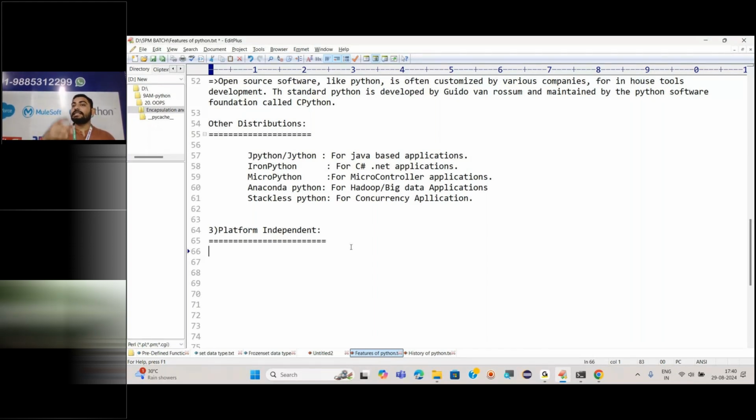Those applications are dependent on the platform. In the same way, Python or Java is a platform independent programming language. Platform independent programming language, what does it mean? That the software is not depending upon the operating system. That means whatever code we are writing in Windows operating system can also be run in Mac operating system, can also be run in Linux operating system, and so on. Are you getting it? This is known as platform independent.